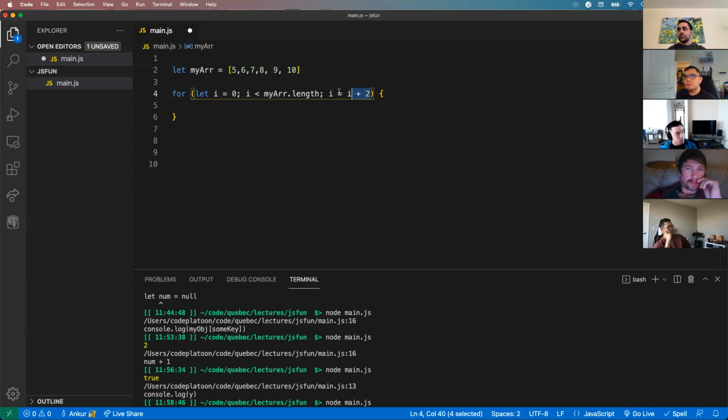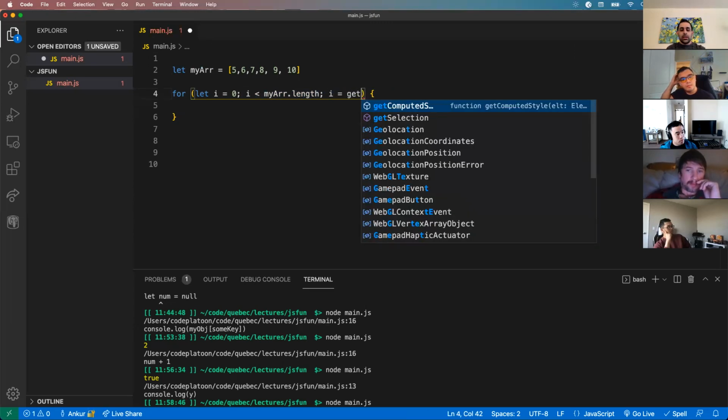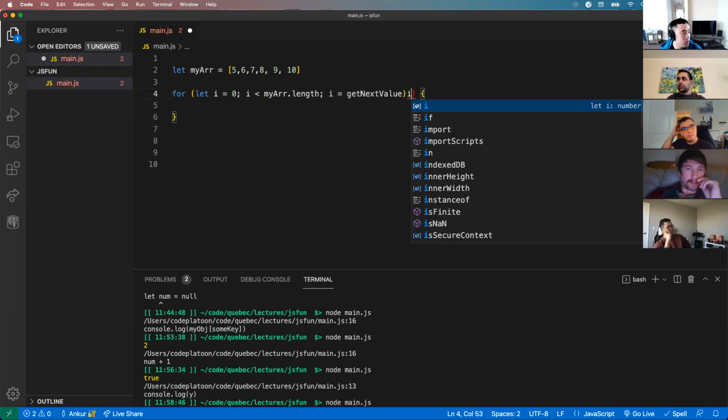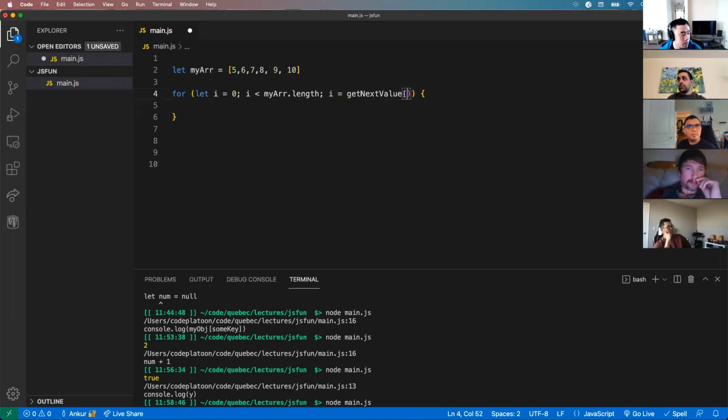All right, so just know that it doesn't always have to be by 1. You can have your increment be whatever you want. You could even have a function here saying, hey, get next value, and pass in something. I don't know what this might be doing, but maybe it's returning a random I value. Maybe it's the Fibonacci sequence as the next increment. Who knows? But just know that you don't always have to do I++.